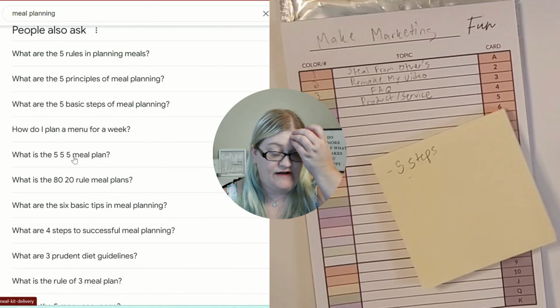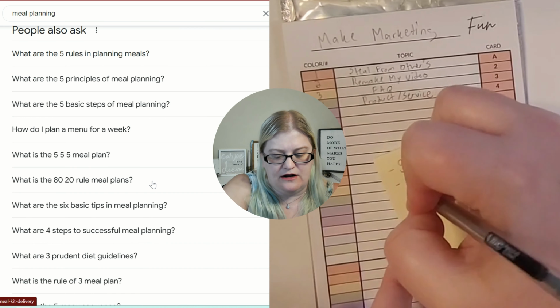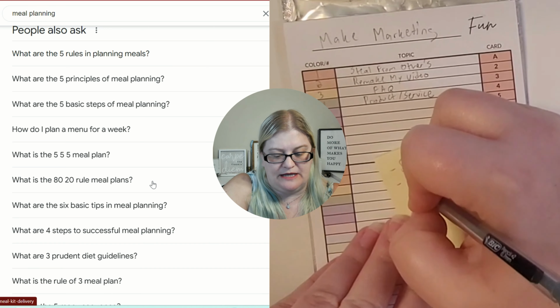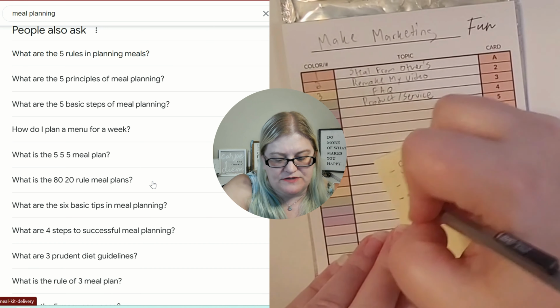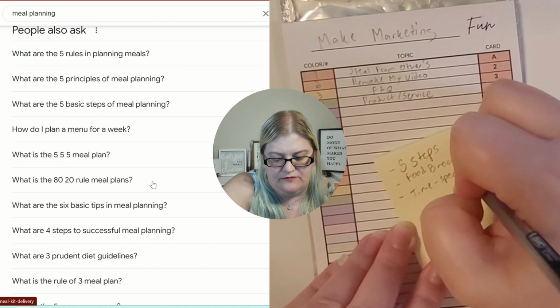Here's another 5-5-5. I don't know what this is. 80-20 meal plans. Okay, so this looks like they are talking about maybe how much of each type of food. So maybe like food breakdown. Okay, so this would be time-specific planning, so maybe like they want a week or a month of meal plans.